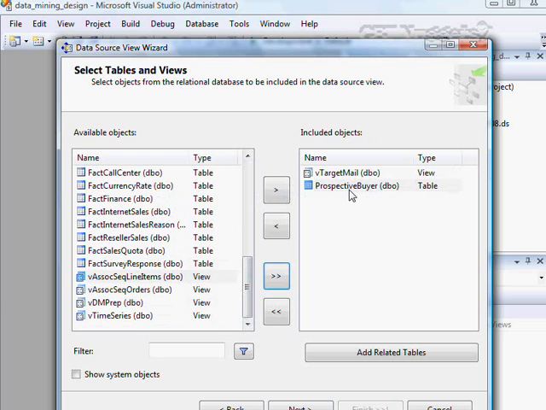So in our particular case, the prospective buyer pretty much has most of the columns that target mail does, except it doesn't have the column that says whether or not somebody purchased a bike, because they're just a prospective buyer. But using the mining model, we can say yes or no, do we think that they're going to purchase a bike.